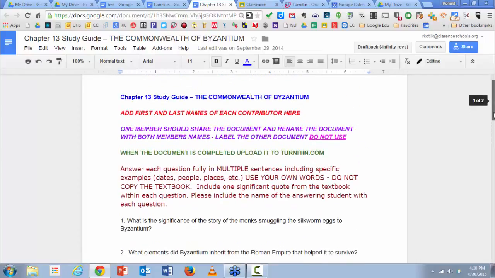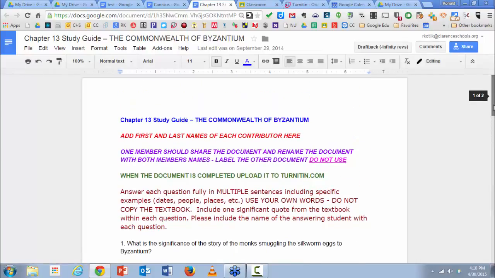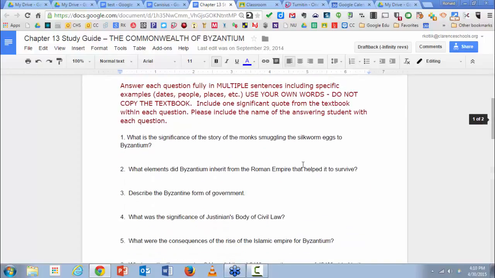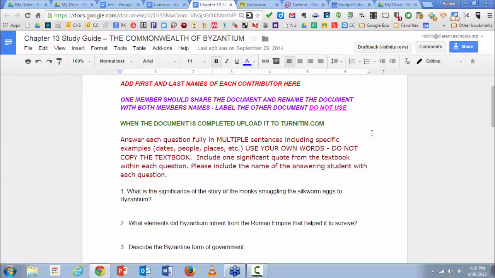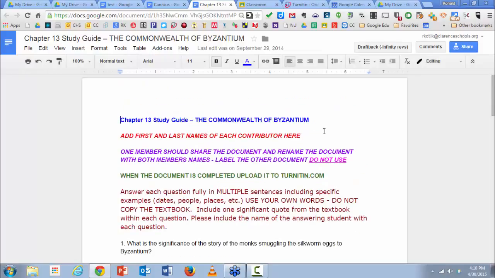Now, I actually have my students work on these collaboratively. They might work in pairs or teams of 3, and they actually divide up the work, and they work on these questions as a group. Now, I have the directions here, how they should do that. Now, you're going to see here, I say one member should share the document and rename the document with both members' names and label the other document. Basically, I've taught my students how to share Google Docs.